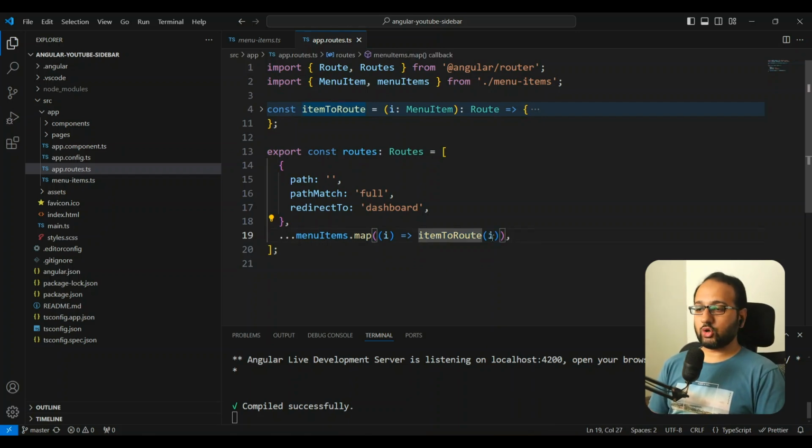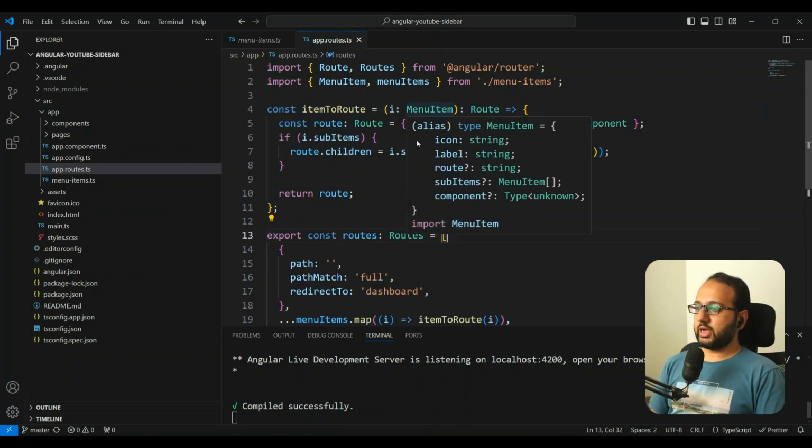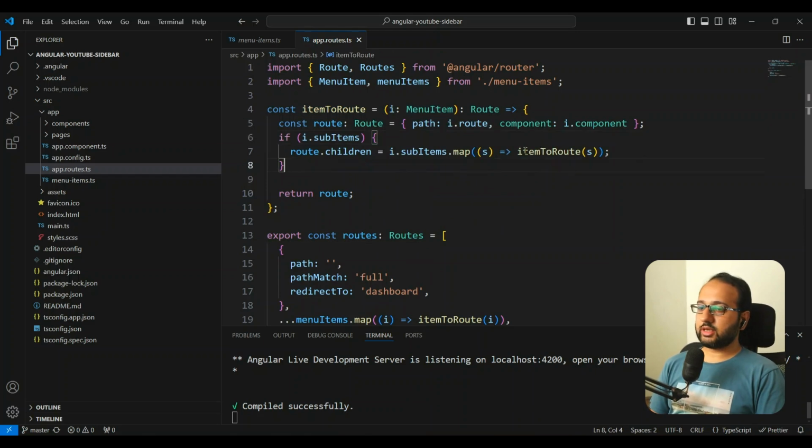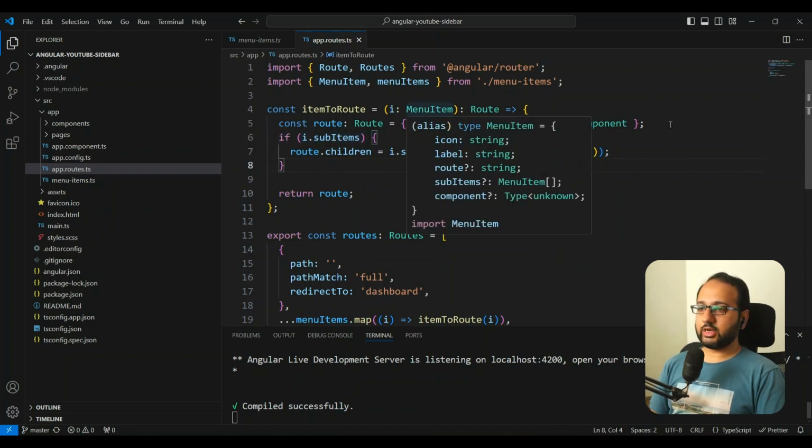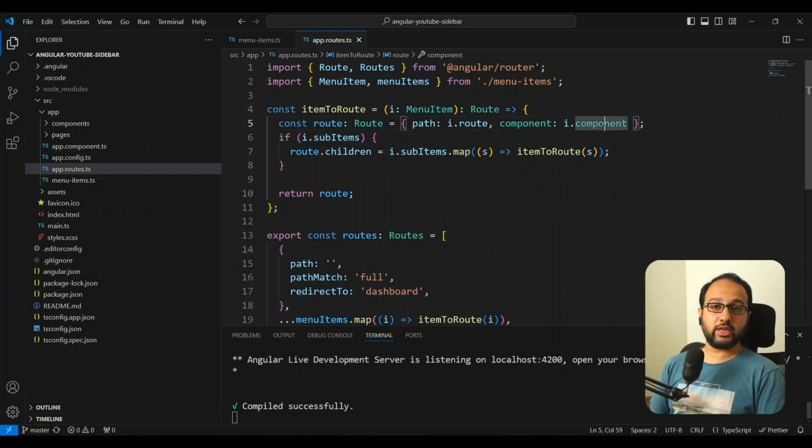Now this function is also a recursive function. If I show you here, this takes in a menu item and this calls the same function within it as well for all of the sub items. So you can see that it creates a route with the path that we've given in the menu item and the component that we specify in the menu item.